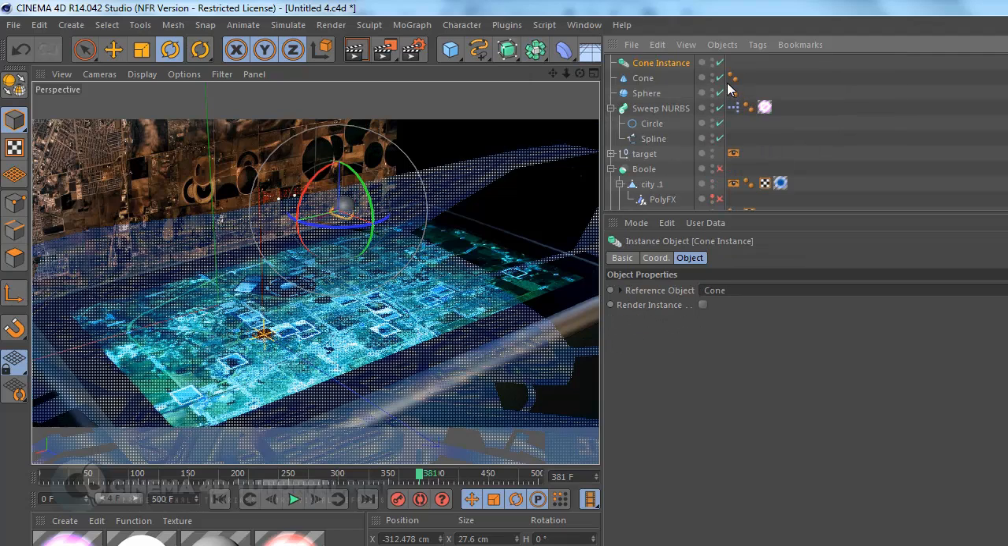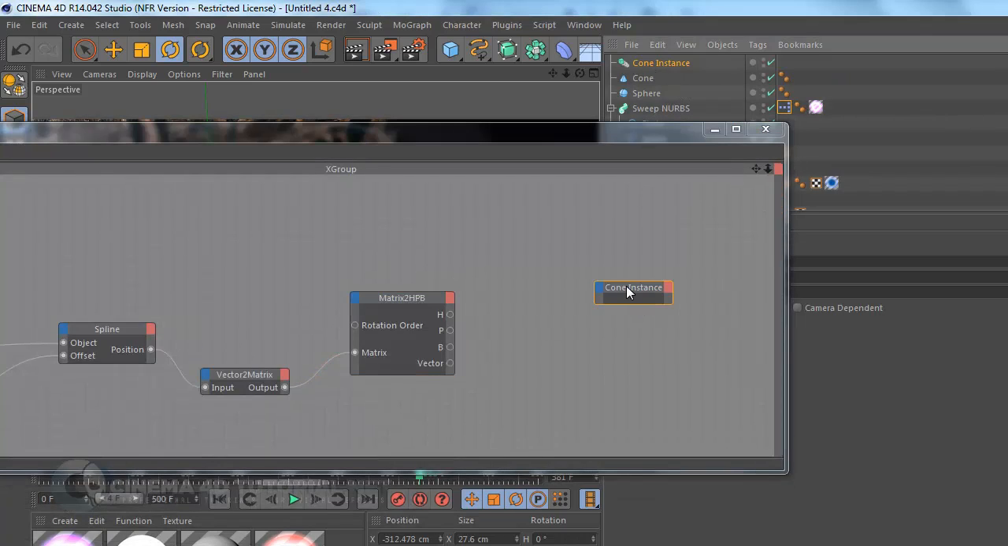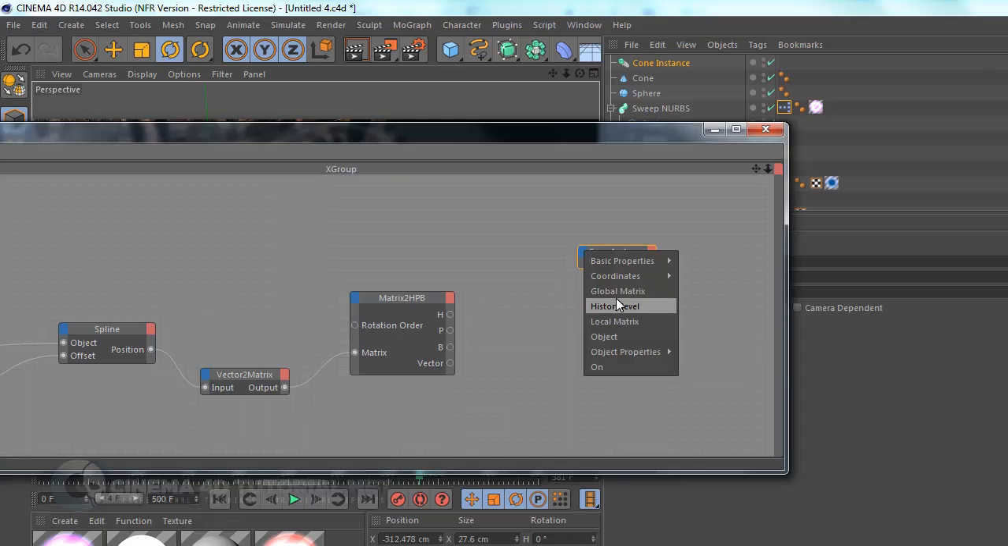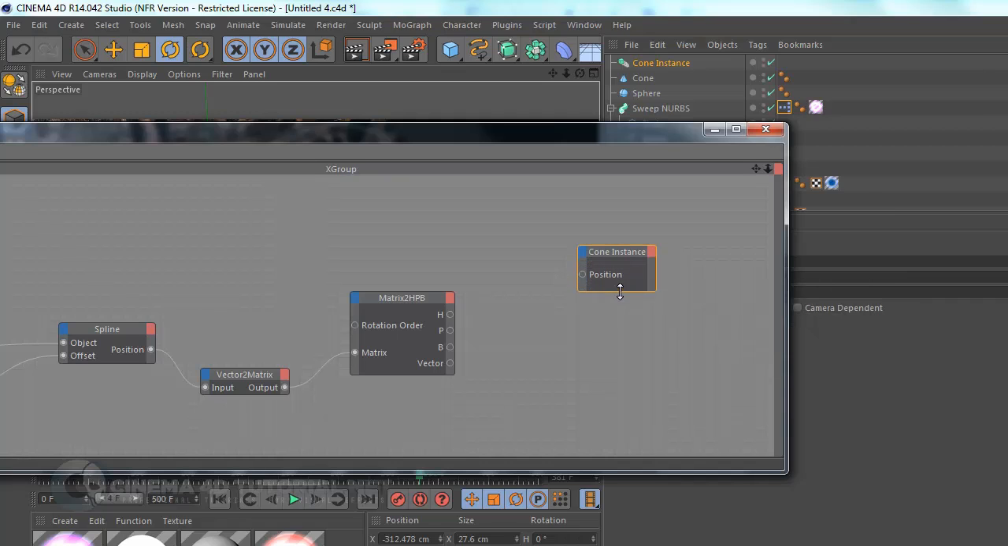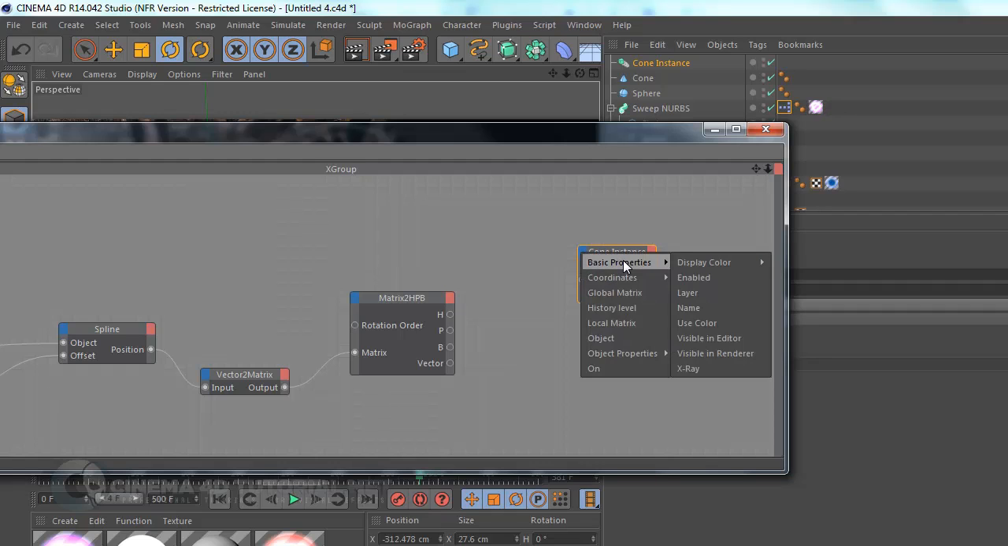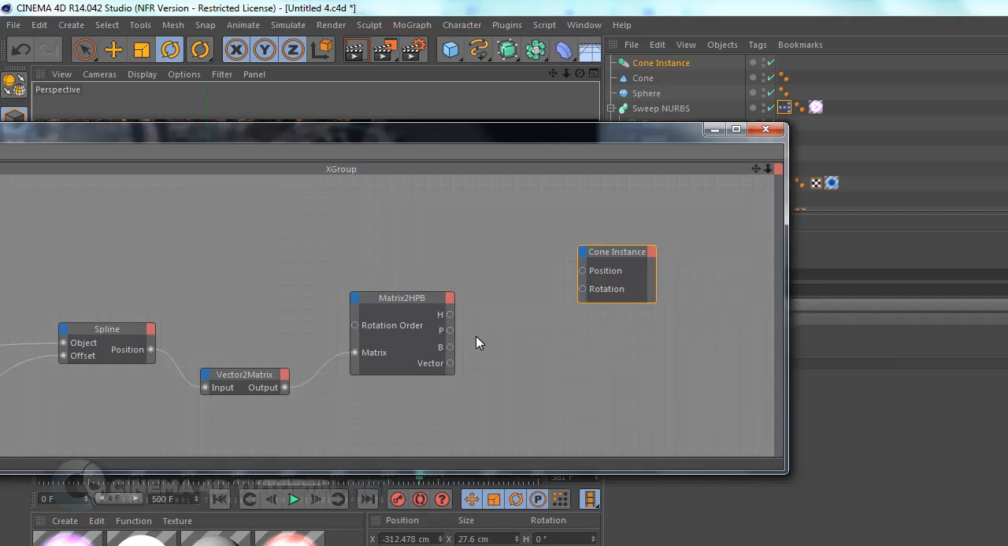So, okay, instance. As you can see here, it automatically replaces the cone. We can apply it just here, but in this case we're going to use the cone. We're going to drag the cone instance just here, and we're going to put the global position. In this case we need position. Okay, and we're going to also add the rotation. Linear rotation. Okay. We need to put this vector with the rotation, and we need to link the position with the correct one.